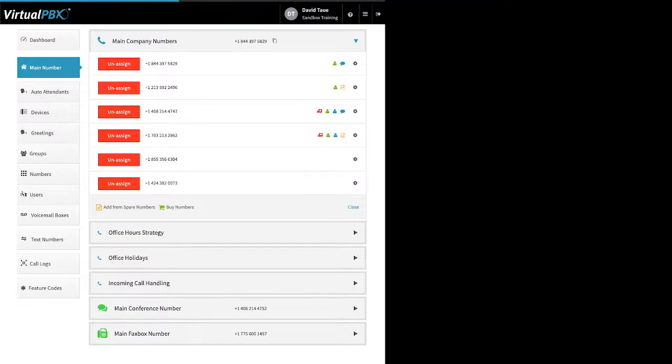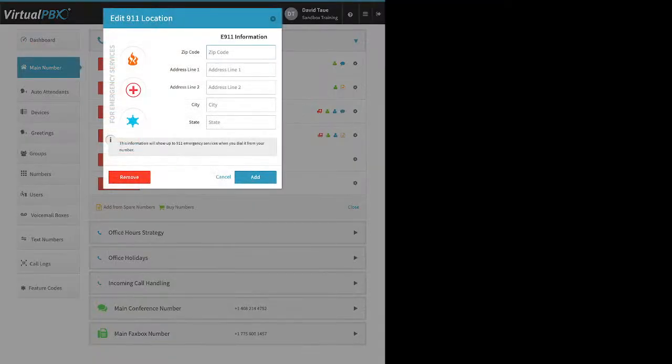And then we got E911. Each phone number can have its own E911 address associated with it. This is especially useful as more people are working remotely. So that way, the reasoning for having each phone number have its own E911 is then you can assign those phone numbers to a specific VoIP phone, right?